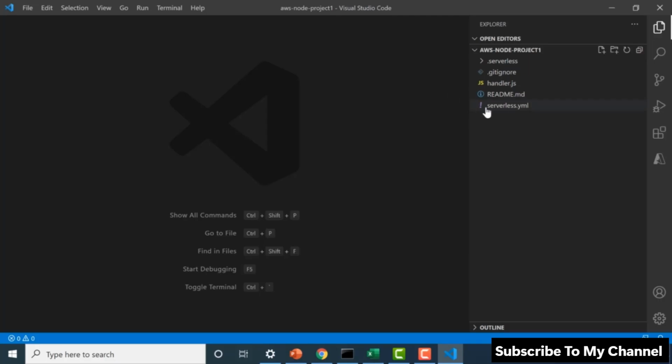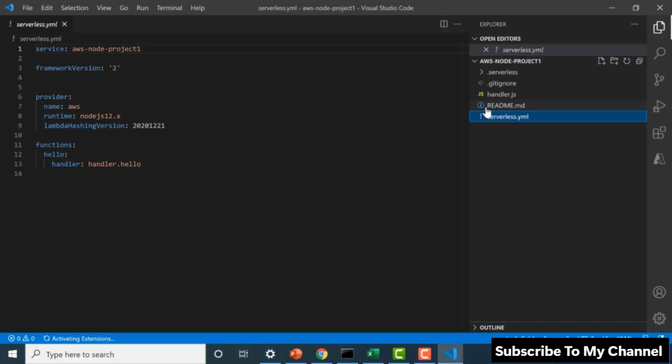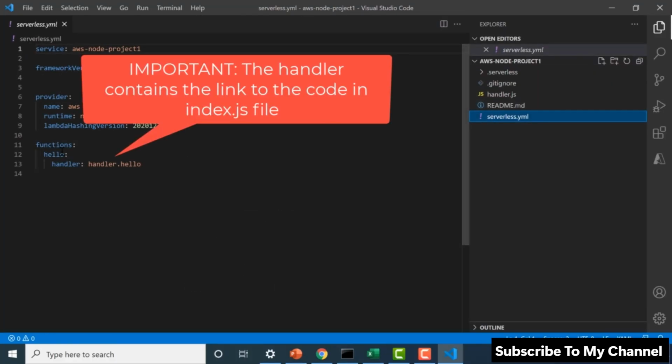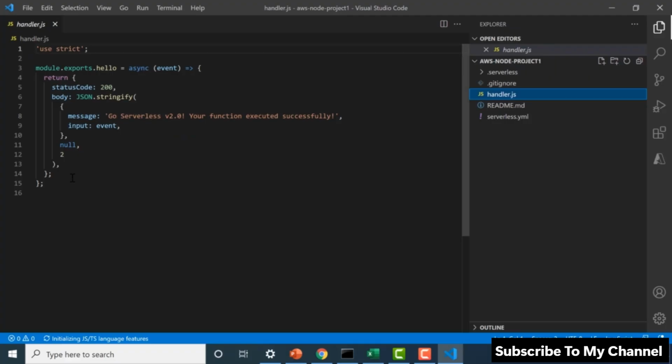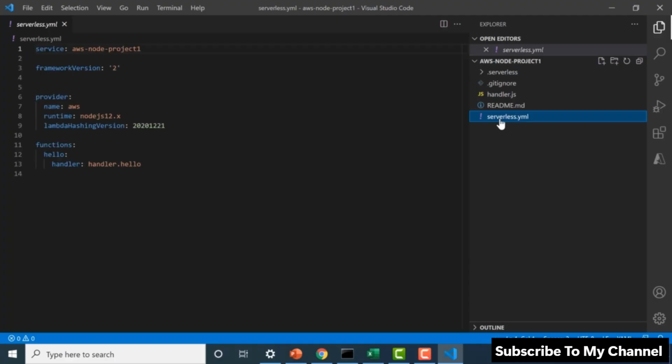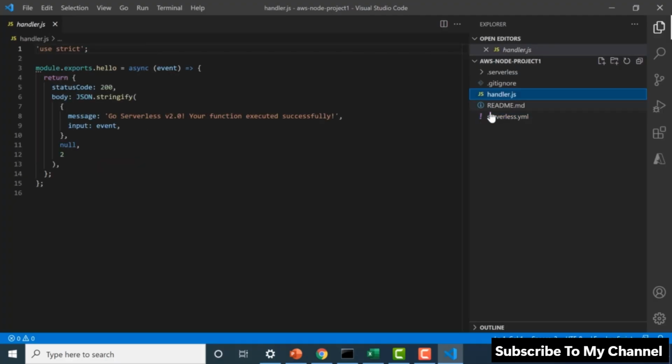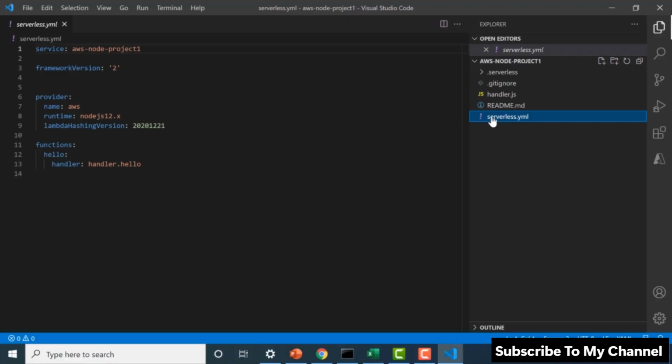The important file you need to consider is the serverless.yaml file. It currently has just one function, and this function is pointing to the code called handler.hello. Let me open this handler.js. It has just one function, which returns a message back to the user, and the message is: Go Serverless v1.0! Your function executed successfully! These are the two important files that you should always remember: the serverless.yaml file and the handler.js. Of course, I'll be explaining these files in more detail in the coming lectures.